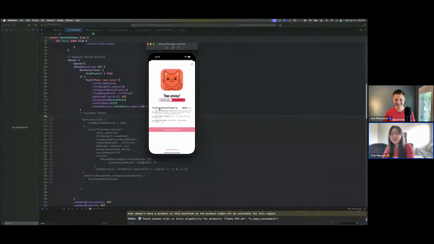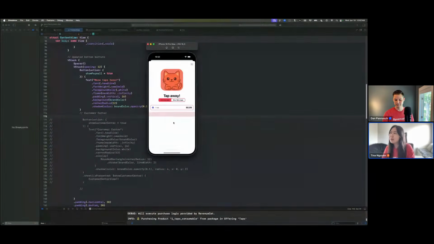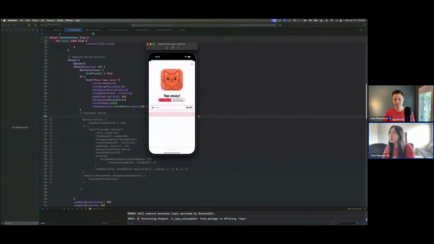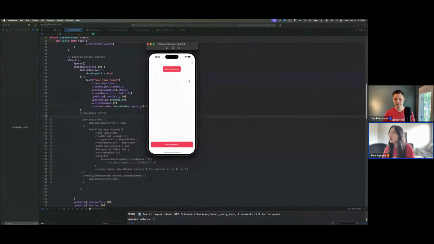Exact same paywall we configured in the RevenueCat dashboard. And as a brand new customer, I maybe don't want to commit to a subscription just yet. Maybe I'll just start by purchasing a single tap, low commitment, just getting what I'm paying for. Purchase completed, paywall should be going away, and our taps balance also got updated. And again, this is also pulling from our SDK.